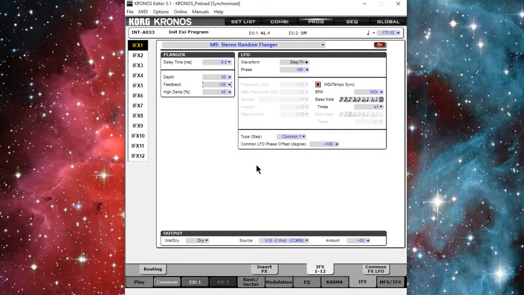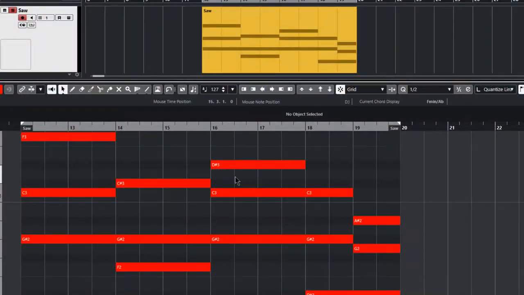So this sound is done. Let's throw some chords into it and see what it sounds like. Again, the goal here was to create a brassy sounding pad, and let's see if we achieve that.